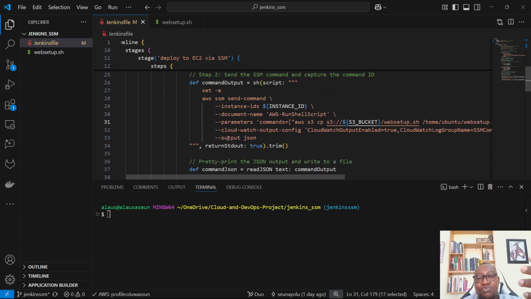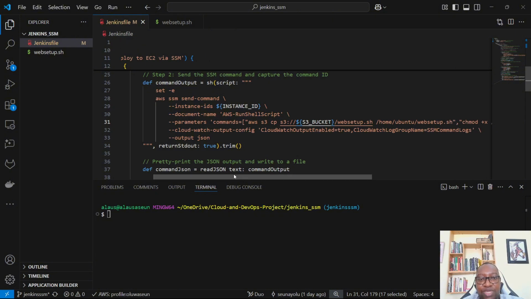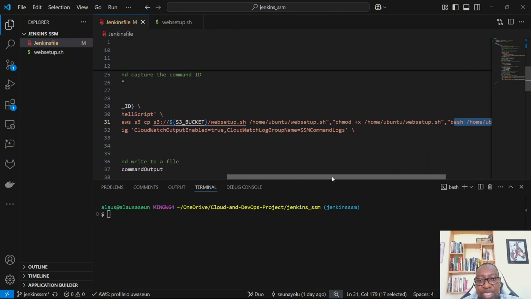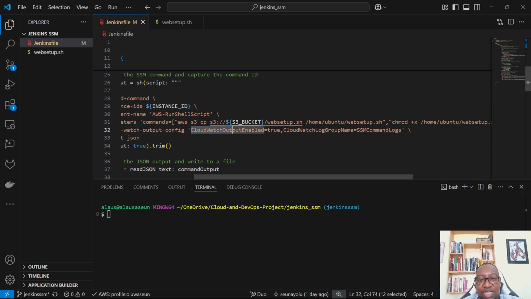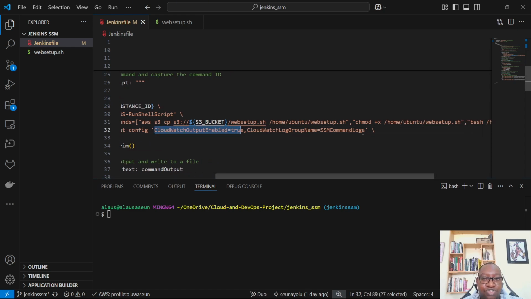And then lastly, we also want to publish. If the command executes successfully, if it fails, if anything happens, we want to be able to visualize that on CloudWatch. So here we have the CloudWatch option as well. CloudWatch output enabled is true, and right here we have the CloudWatch log group name. If this group name does not exist, it's going to create it. That's one of the reasons why we created those policies in the first instance. So it's going to create it.